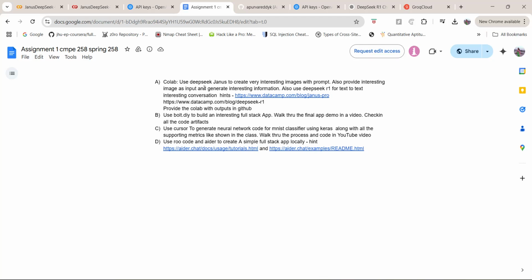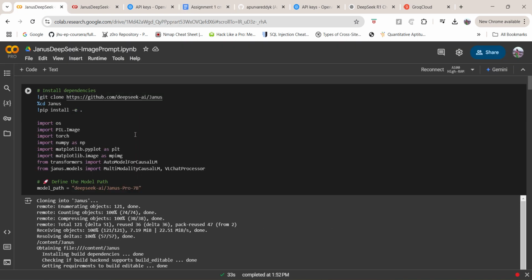We're using DeepSeek Janus to create very interesting images with a prompt. We're also going to use DeepSeek R1 for text-to-text interesting conversation. So we have two parts here, and let's start with the first one. This is the one which I've used.